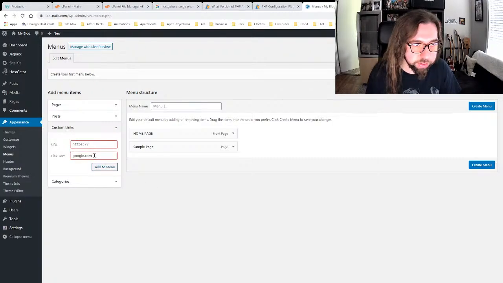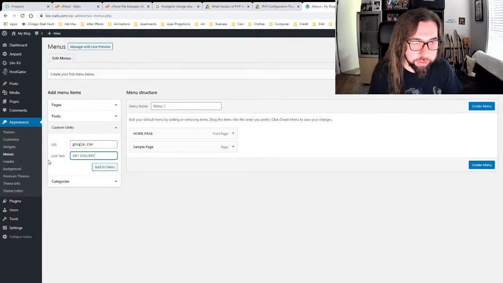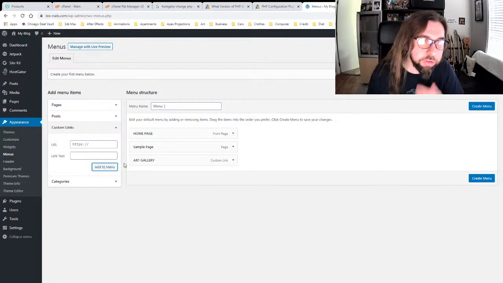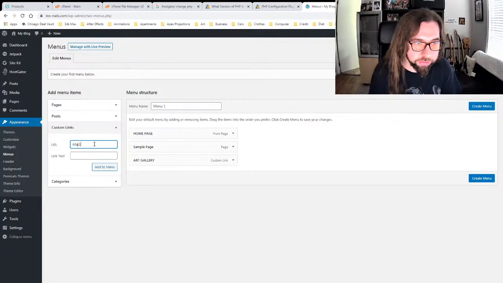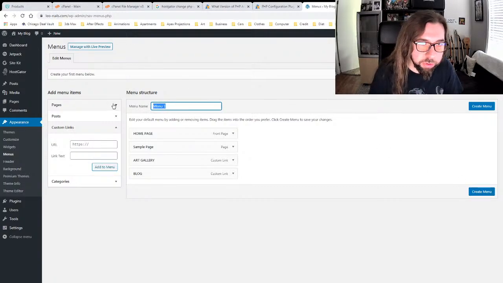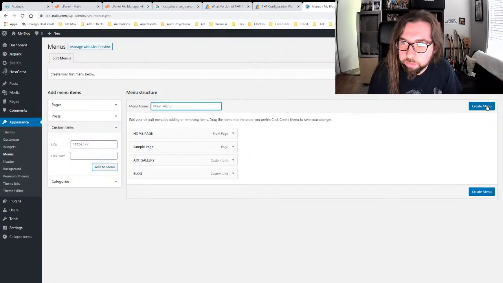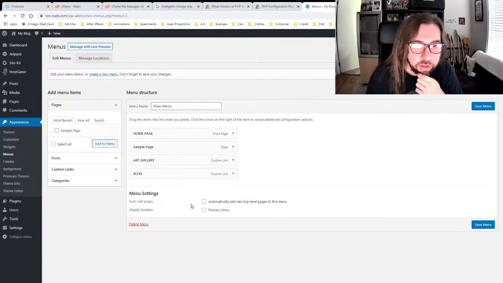I'm just going to do this real quick. Control C. Google.com, link text: Art gallery, add to menu. So you set up all your menus in here. Then you would have another one, the URL. We'll just use google.com again, because whatever. Link text would be your blog. Add to menu. There. Create menu. We'll call this a main menu. So now we have our main menu, display location, primary menu, save.